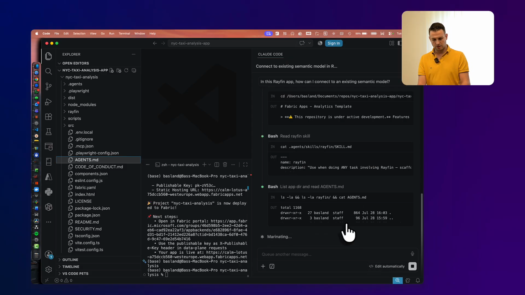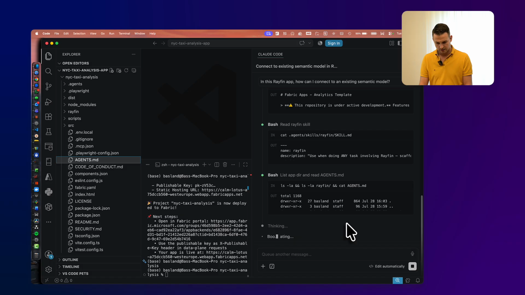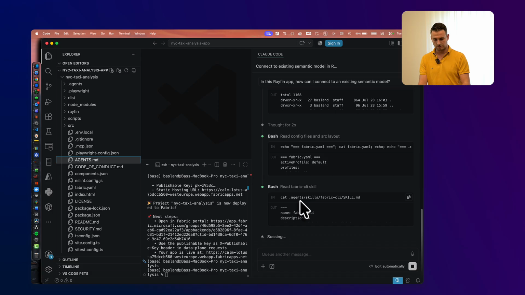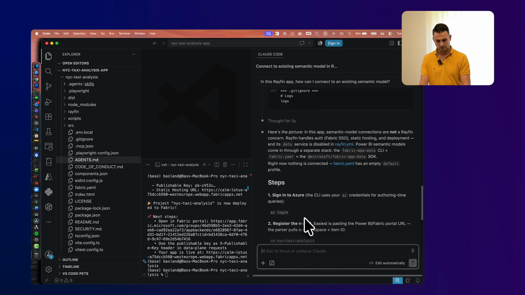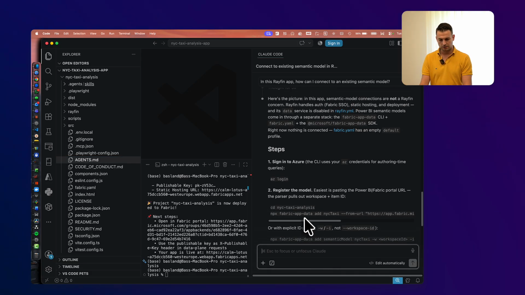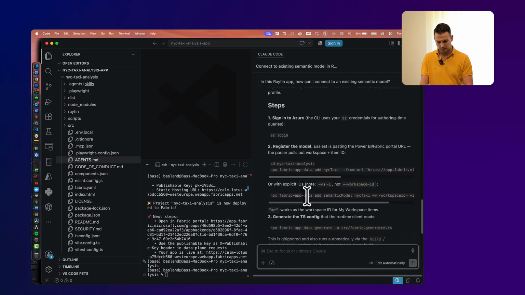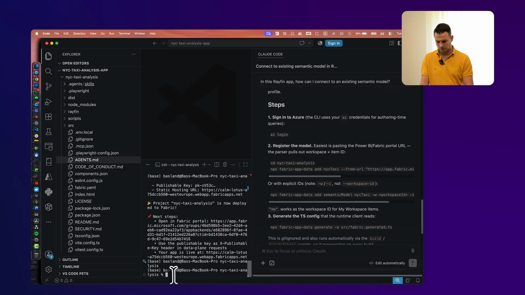Okay, so Claude has been finding everything here. It's reading the documentation and the skills that are included with Rayfin. That's actually quite important. And here's the answer. So what we need to do is, it's not a Rayfin concern actually. So, all right. Nothing is connected right now. That makes sense. Let's do the login first.